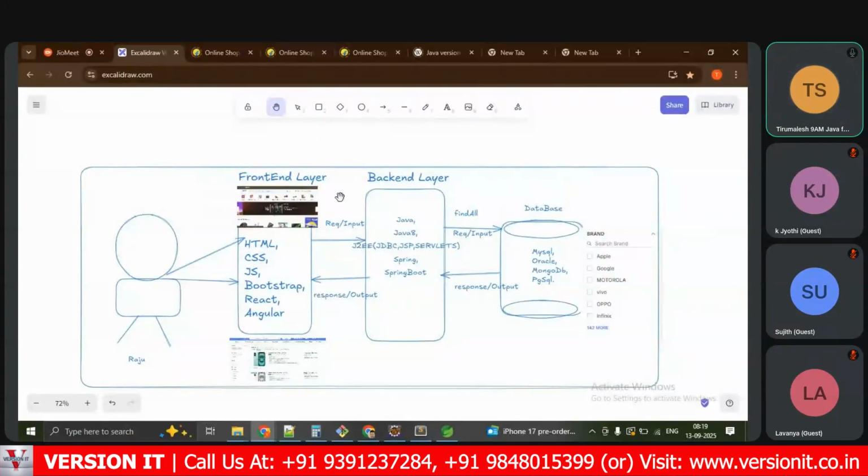In the front end layer, different kinds of technologies we are using. In the back end layer, different kinds of technologies we are using. And also in the database, different types of databases available. Okay, so here a customer is going to register in the application. At that time, the user data will be stored into the database. The request will go to the database, and also will come back as successfully registered to the application.